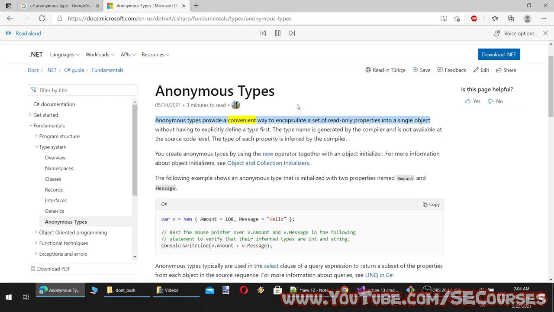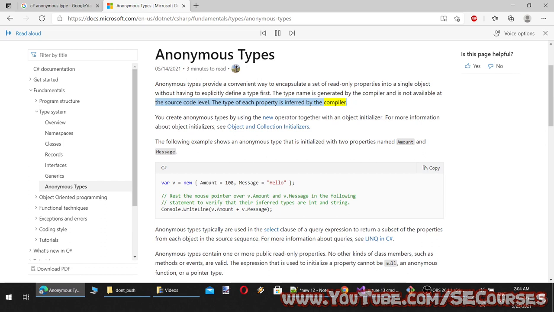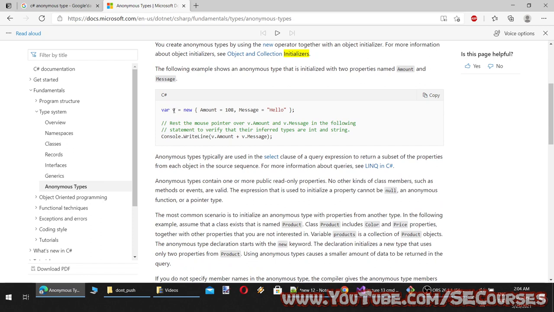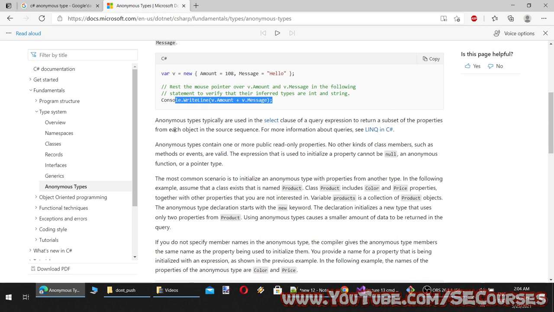Anonymous types provide a convenient way to encapsulate a set of read-only properties into a single object without having to explicitly define a type first. The type name is generated by the compiler and is not available at the source code level. The type of each property is inferred by the compiler. You create anonymous types by using the new operator together with an object initializer. For more information about object initializers, see object and collection initializers. Okay, so here there is an example as var v equals new with Amount and Message hello, and Console.Write like this.